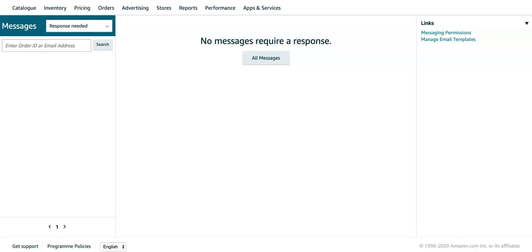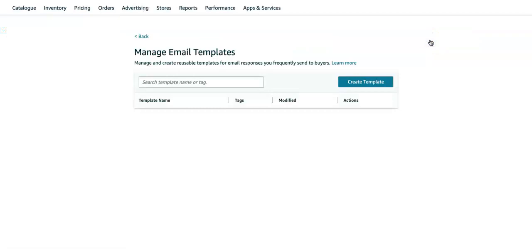You can also access this by clicking on Messages in the top right corner of Seller Central. And also, if you need to contact a buyer, you can go in your order and click on the Contact Buyer page. In this example, I will show you from Messages in Seller Central. You want to click on Manage Email Templates, and this is where you will create a template.